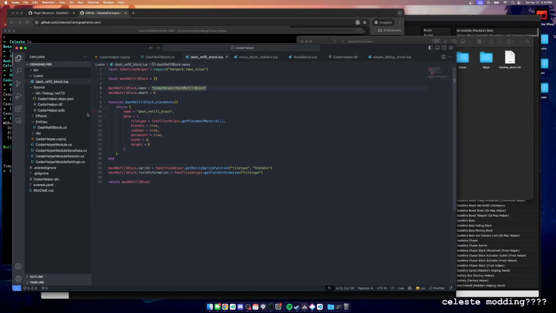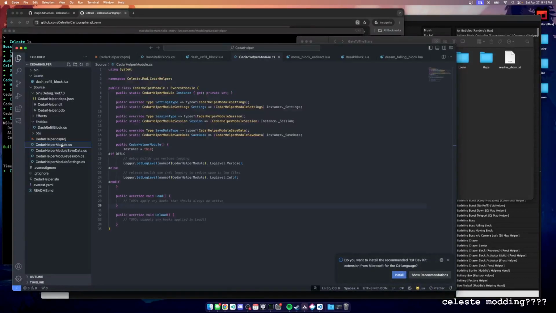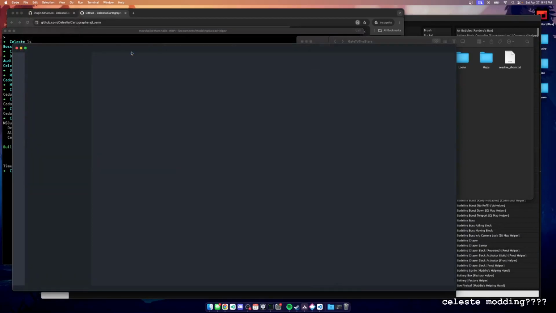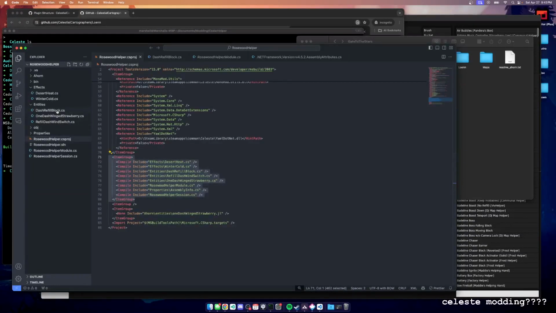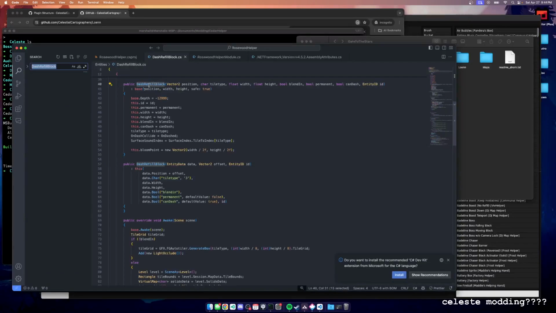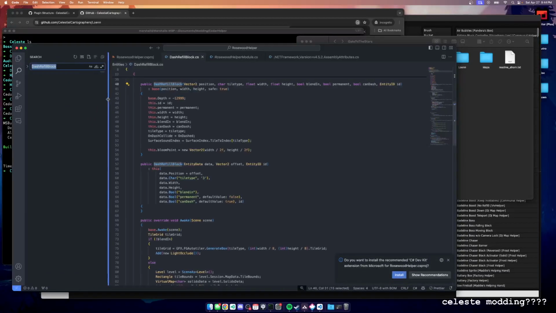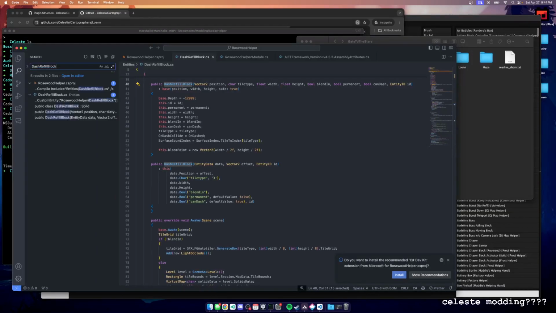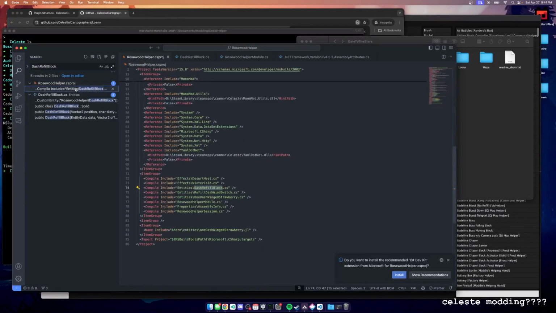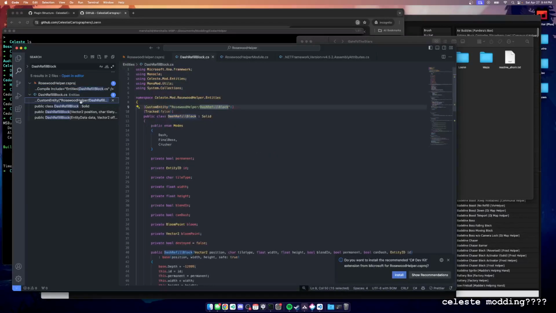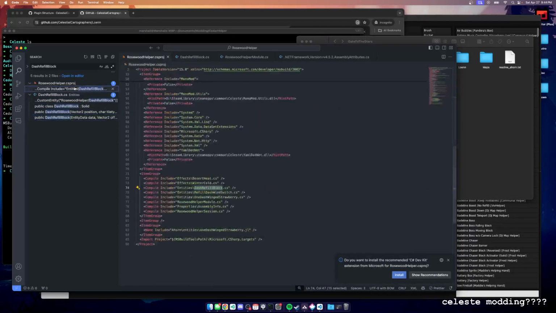So I built a new helper. But I should probably look at the original helper. I have this dash refill block. What's up, Theta? And I mean, I don't think I have to do anything. Like, I have the entity defined. It does say that there's an item group.